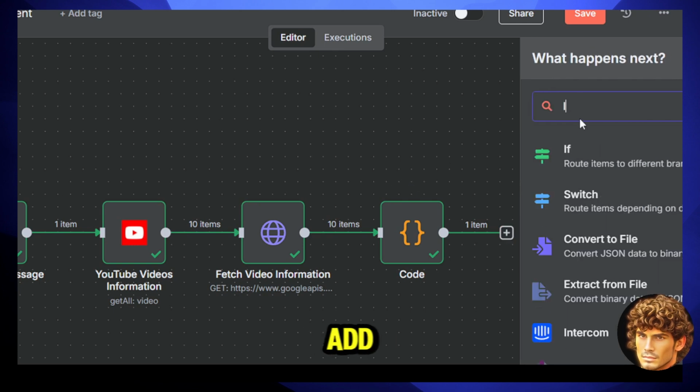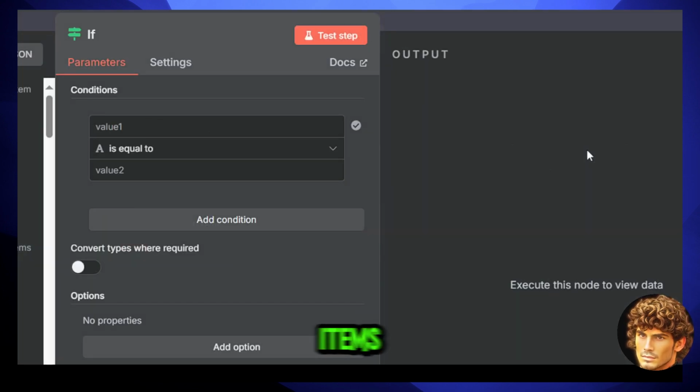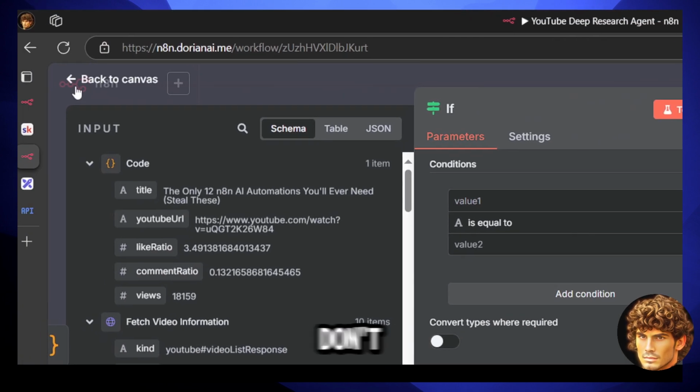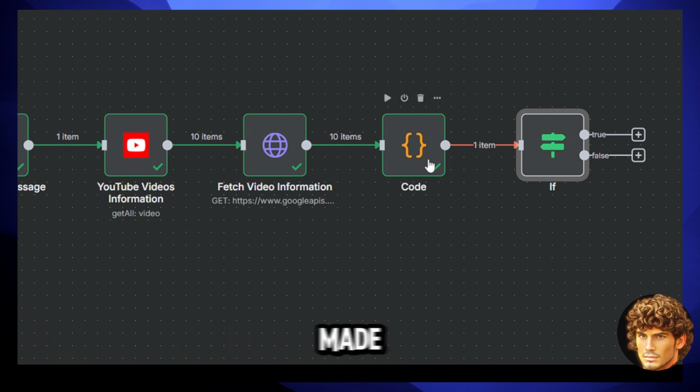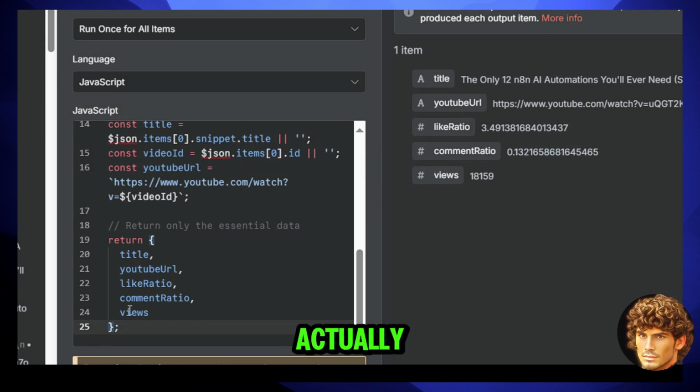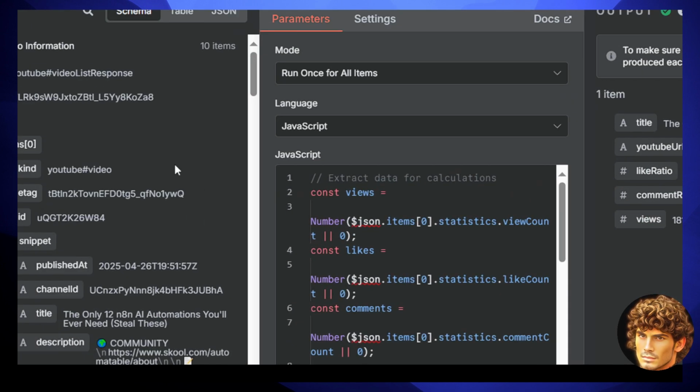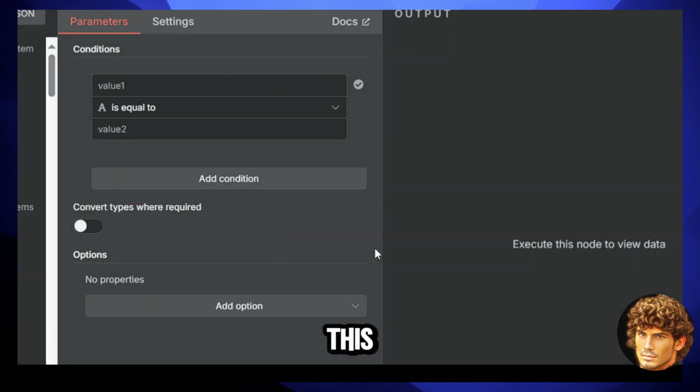Now the next step would be to add an if node, so we can route items which have good statistics to the true side and the bad ones to the false. So I made a change in the code. What I actually did was also add a views field here, so I can pass it to this if node.